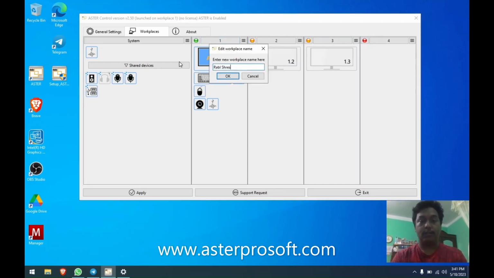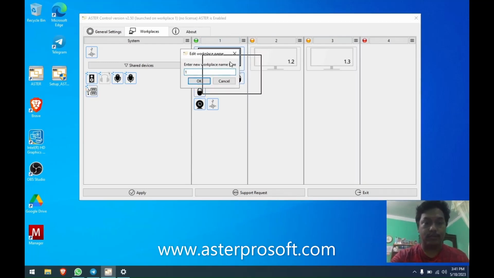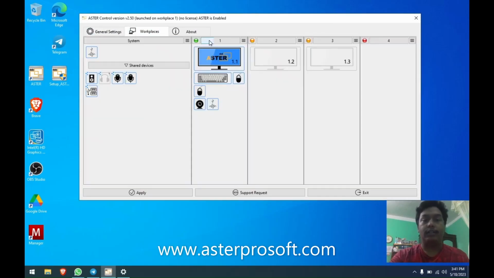again. Oh, strange, it seems to be not working. Okay. The reason it's not working is Astra is already enabled. This will only be available to edit when the workplace, sorry, the Astra is disabled.